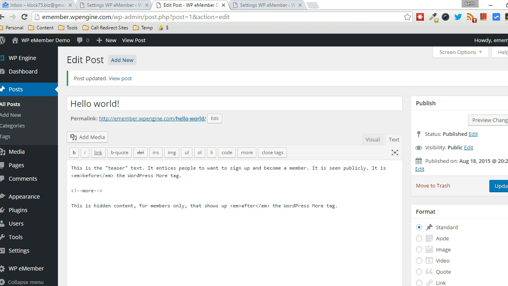Now, there are shortcodes available that you can use to hide and show different sections of a particular post or page, but this allows us to break it into two chunks. Basically, a public user can see what's above the more tag, and a logged in user or a member can see what's below the more tag. Now, there's a few things that need to happen in order to get this in place.